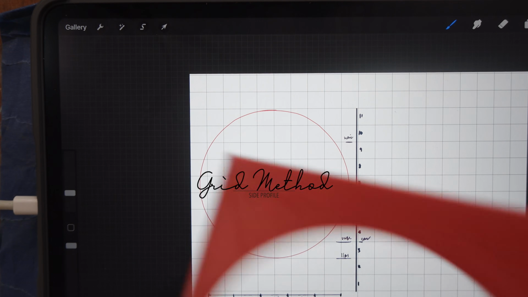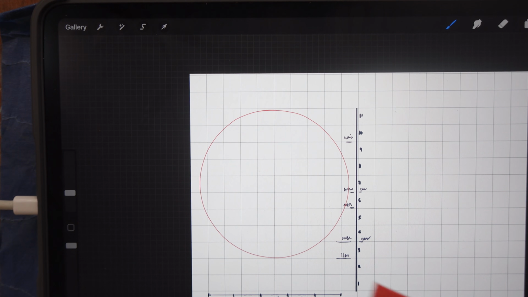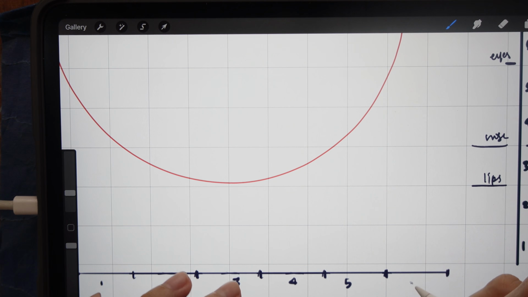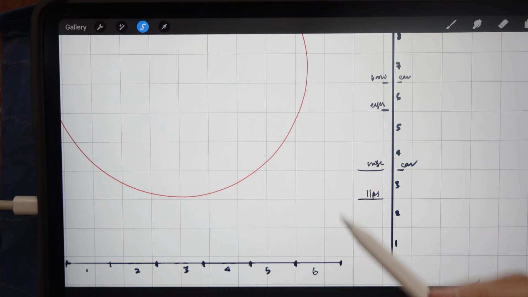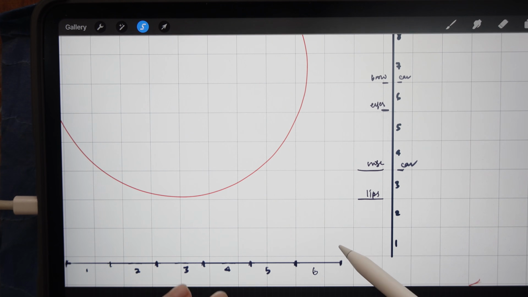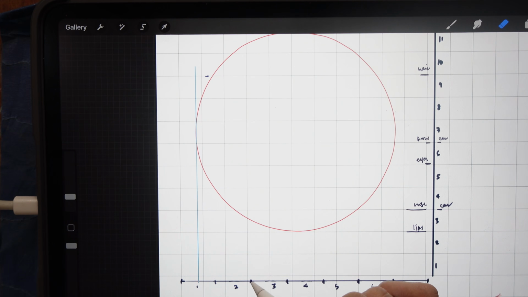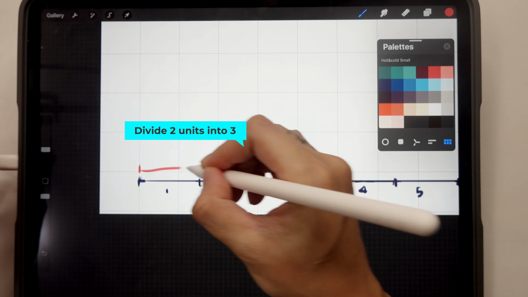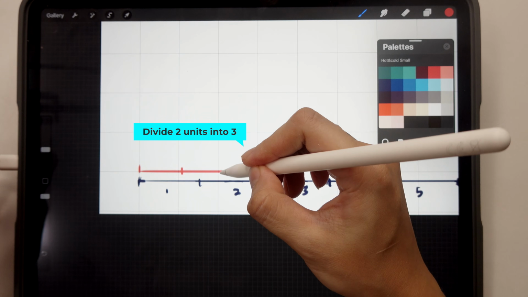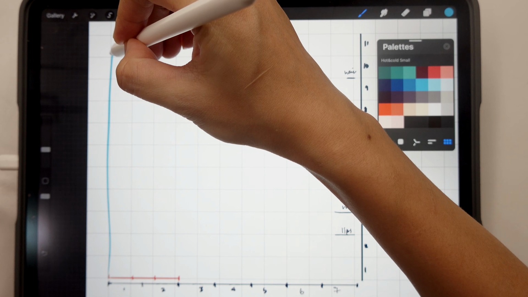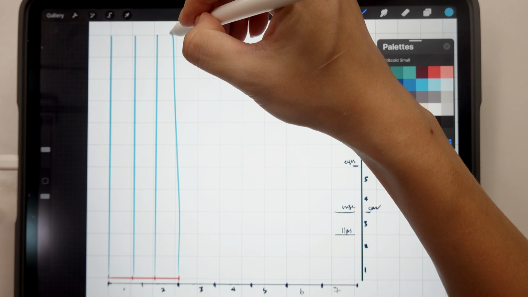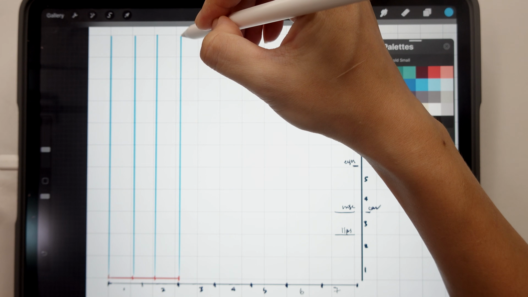Using the same ruler as a guide, we're going to put down the same circle of 9 units diameter. For the bottom ruler, we are going to add the units to 7 in total. Make sure that your circle starts halfway from the first unit. Now take the first 2 units and divide them by 3. If you take a look here, I've drawn the lines right upwards for all the 3 sections and also the first section where the circle begins.